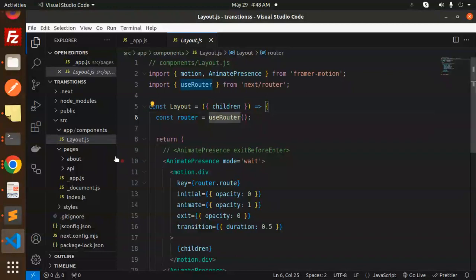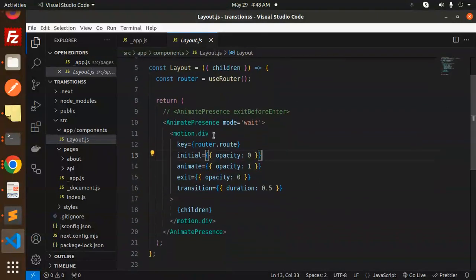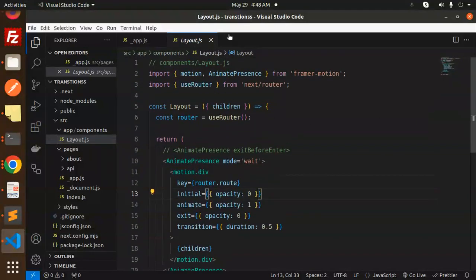So here we have the layout. Here we are modifying AnimatePresence. Exit before enter is not there, but let's go with this one. We have to make the mode wait. Then motion.div. Here we have mentioned the key, initial, animate, exit, and the transition. All of these parameters we have to put in the layout.js file. If you haven't created the layout.js file, please create it and add the code over here.